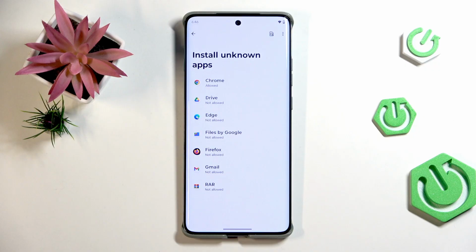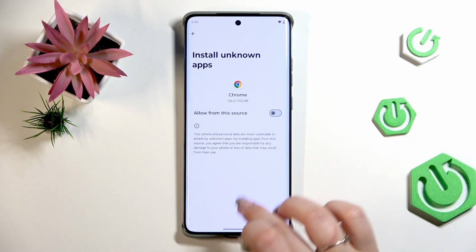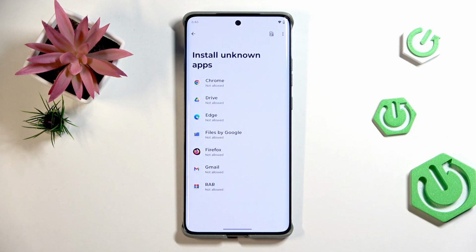Of course, you can always remove previously granted permissions, just tap on the app and tap on the switcher. And after getting back, you can see that the Chrome is not allowed to install anything.